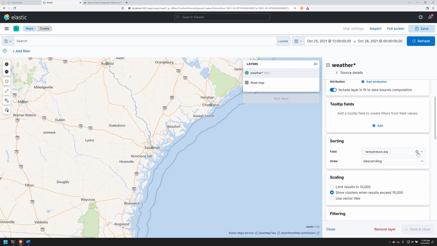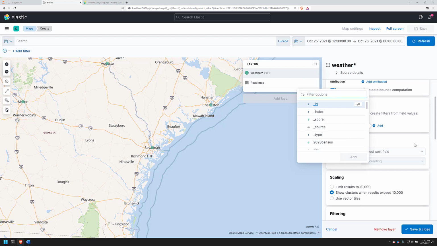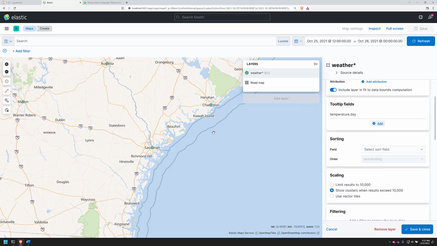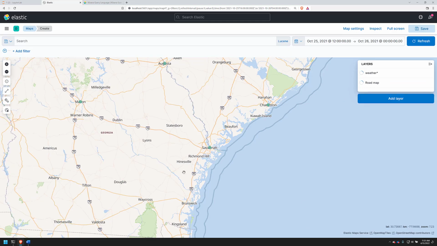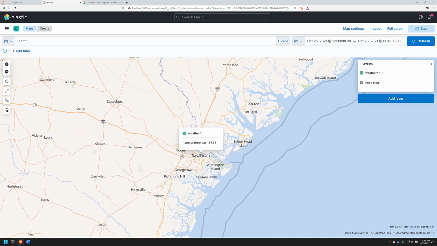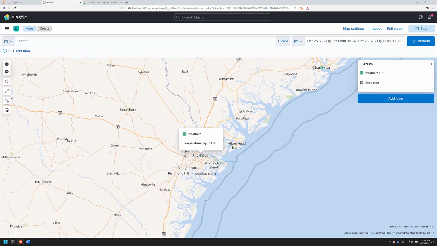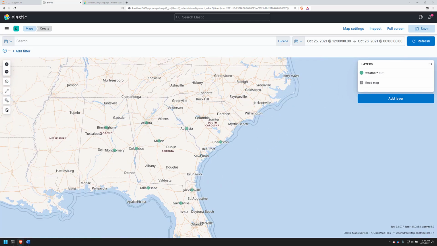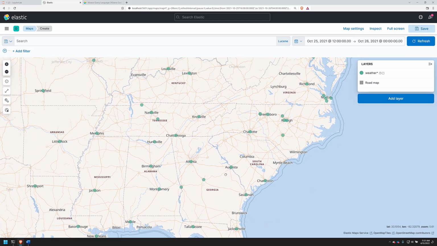Oh, I'm doing a sort by temperature day. I want to show that as a tooltip. Tooltip, temperature day. There we go, 84. It'd be nice to make the bubbles look different based on the temperature, right? And I got to use the right tool for that.